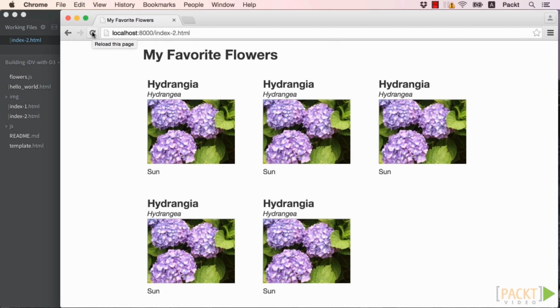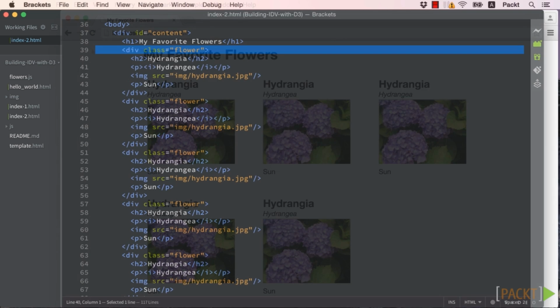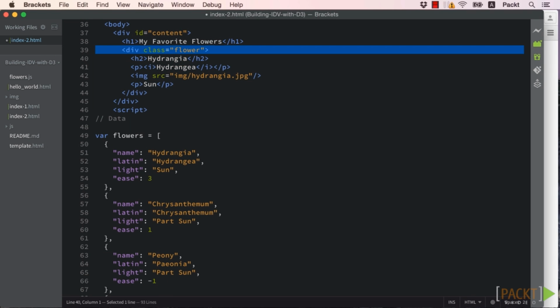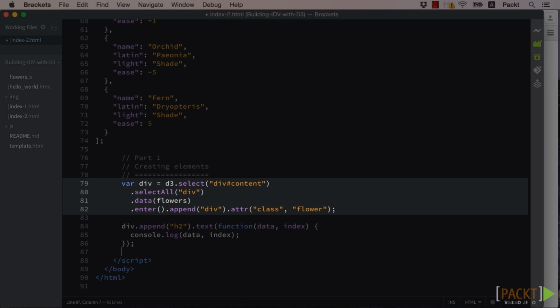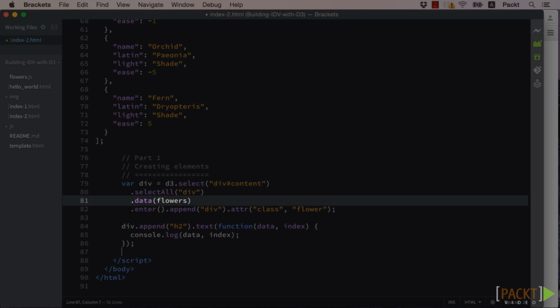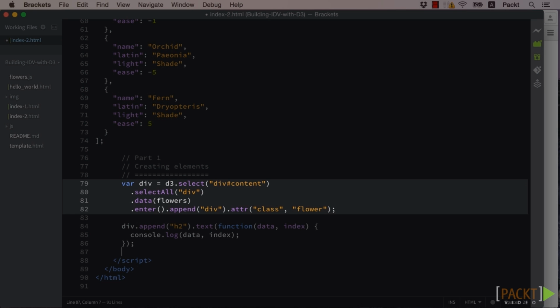Now that we're happy with our page layout, we'll create the aforementioned HTML via D3. But first, remove these static divs from the page. To review what we have, we start by selecting our parent element, attaching our data array, then enter the new divs, appending them to the page. The variable div now holds the array of flower divs.